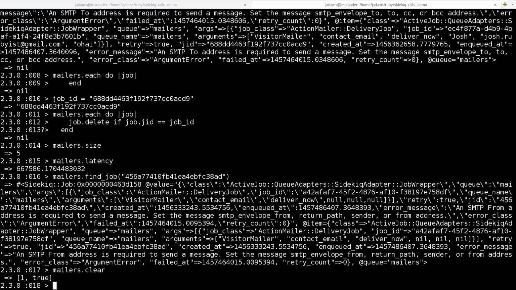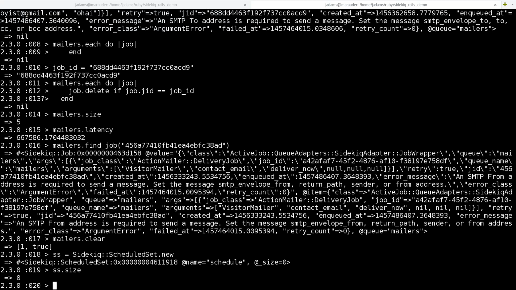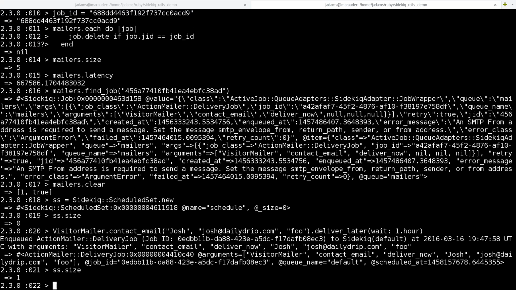Sidekiq comes with some named queues as well, related to work that's being managed by the system. Let's have a look. First up is the scheduled sorted set. It holds all scheduled jobs in chronologically sorted order. We can grab it and inspect it. Now, let's enqueue an email to be sent at a specific time in the future, using ActionMailer's deliver_later. As expected, deliver_later with a wait option will place a job into the Sidekiq scheduled set.